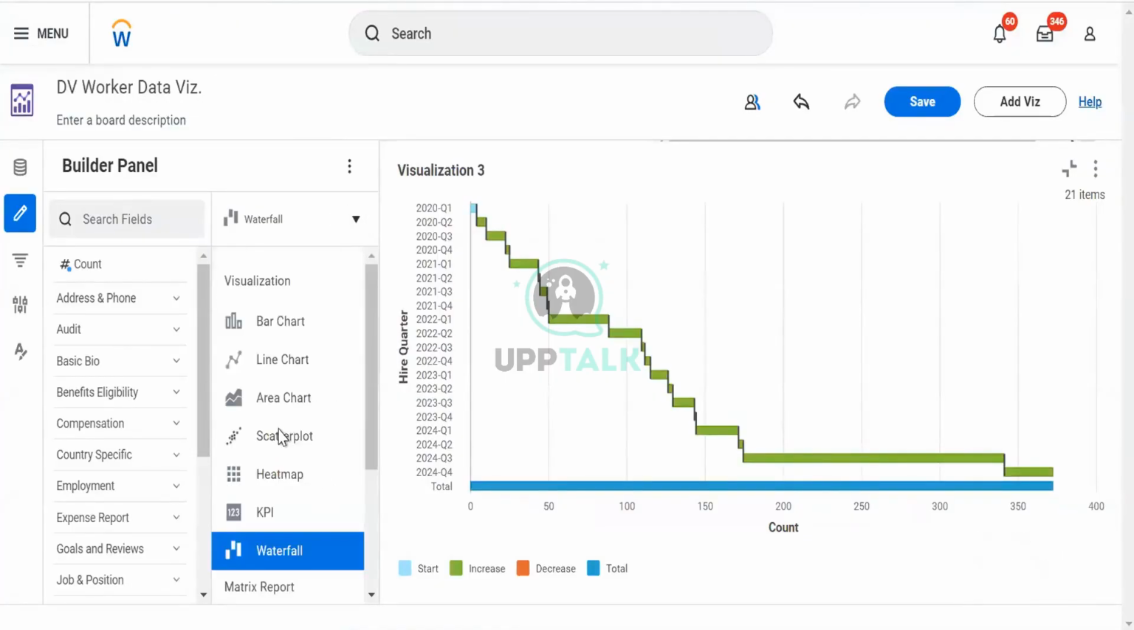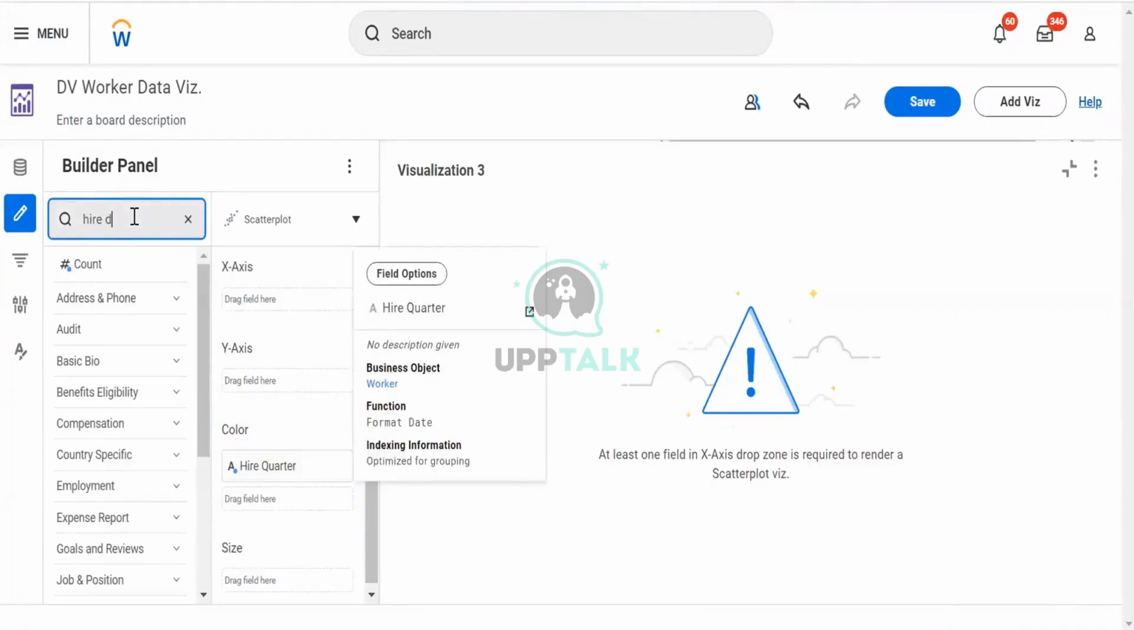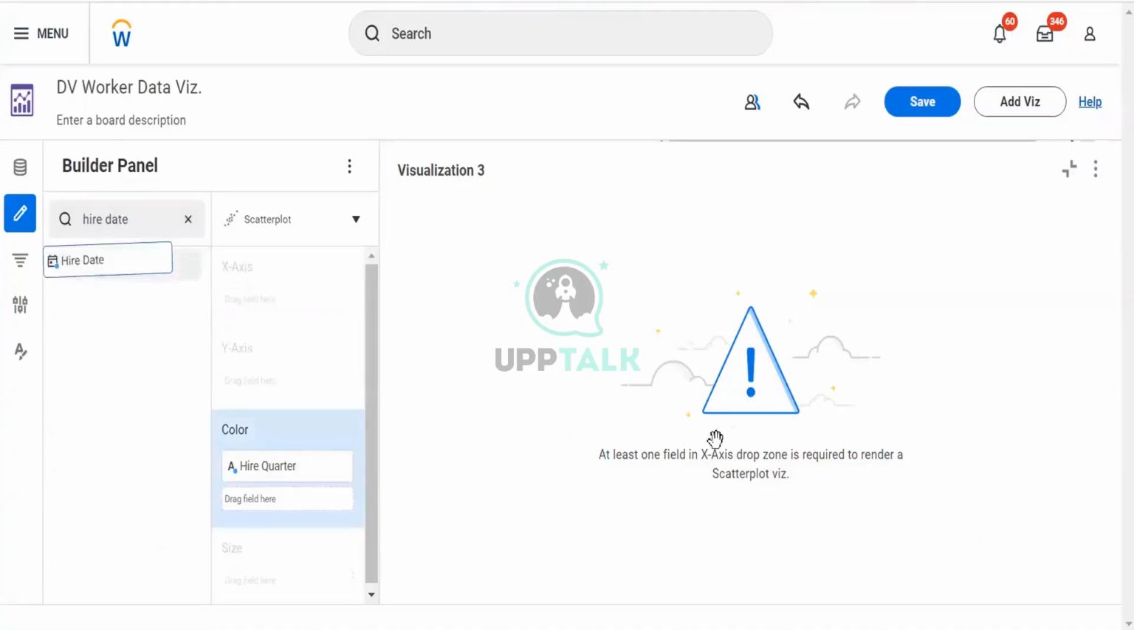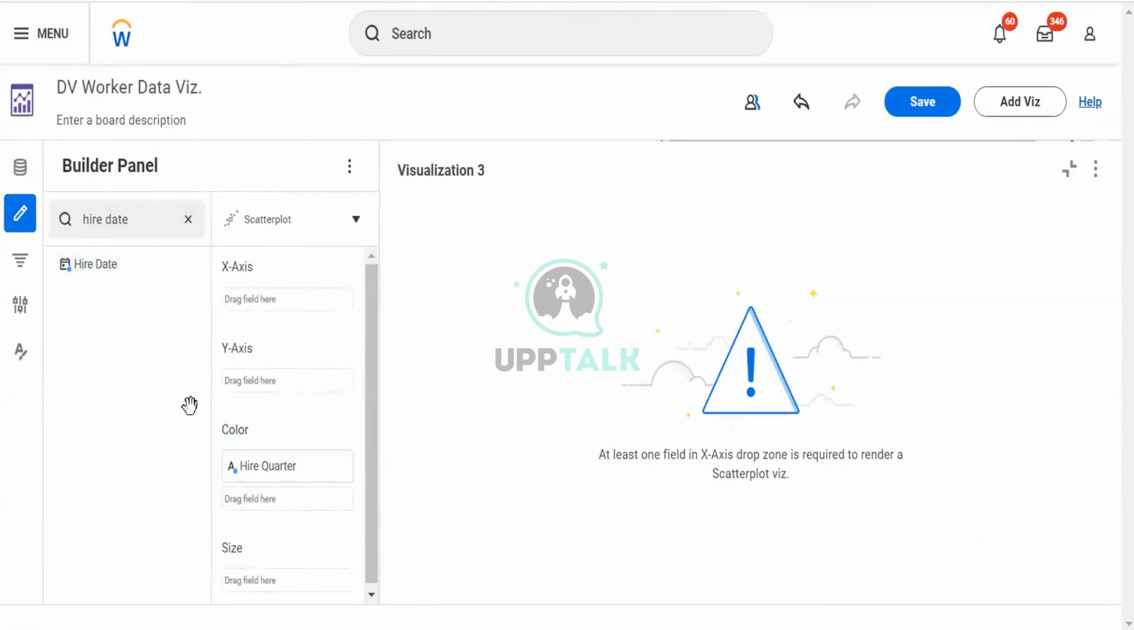Now let's see for the scatter plot. If we want to see the same thing, at least one column should be there in the y-axis drop zone. Let's keep it. If we are not going to drop any column, it's not displaying y because we won't be able to plot it.